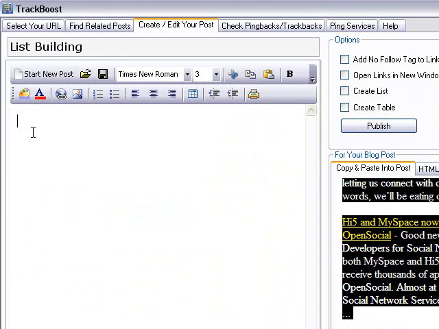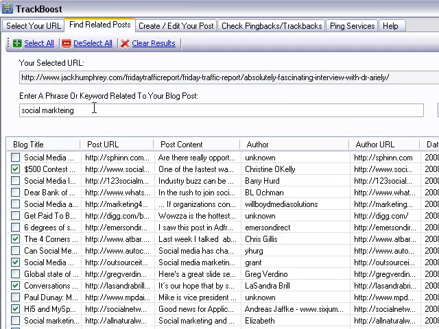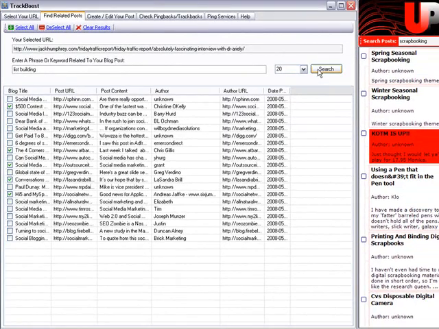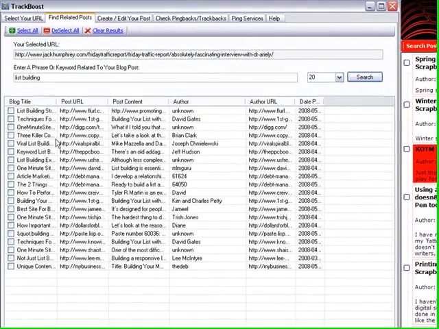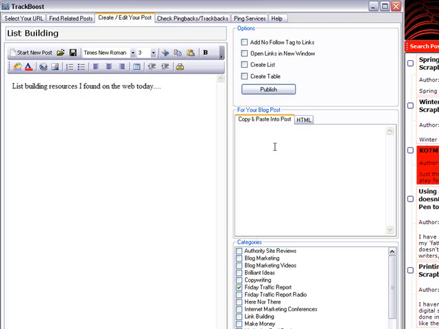I can come down here and type list building resources I found on the web today. Then I can go back here and type in the keyword list building, do a search, and find all the posts. Then I would come back here, and that information would be here. I could write a full article, or I could write two or three paragraphs and then drag that information over here, and I'm done with my post.